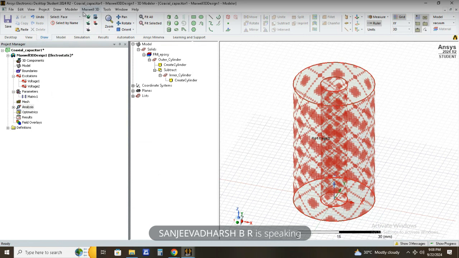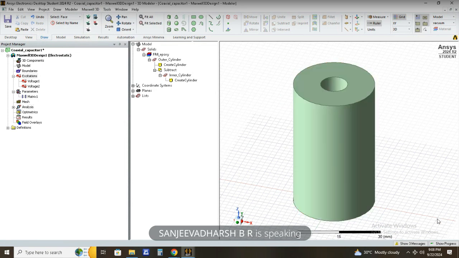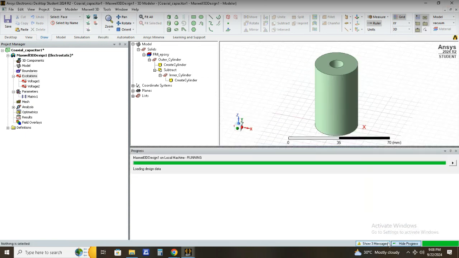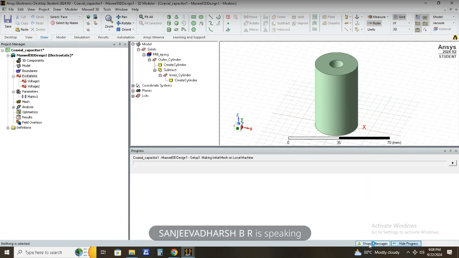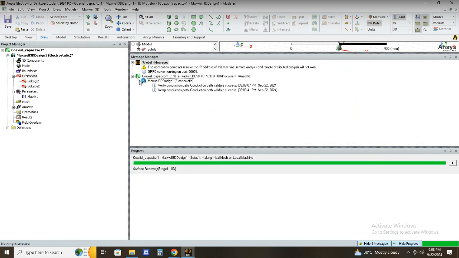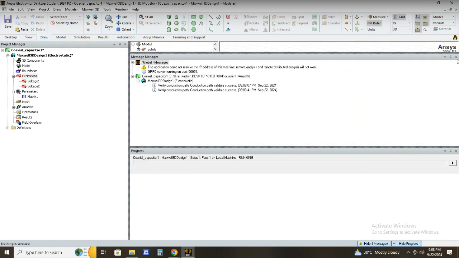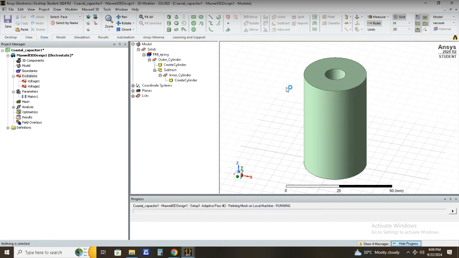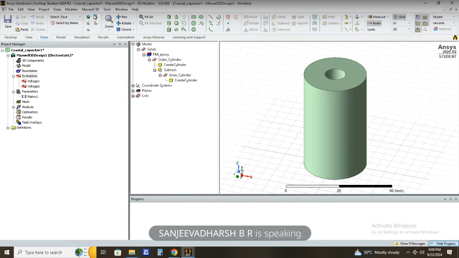The next step is to give analyze all. You can see here our analysis step has been started. Our analysis has finished. Now we need to click on Maxwell 3D.